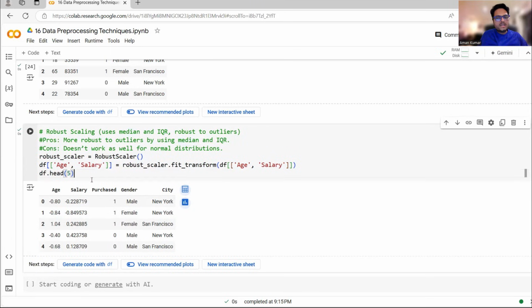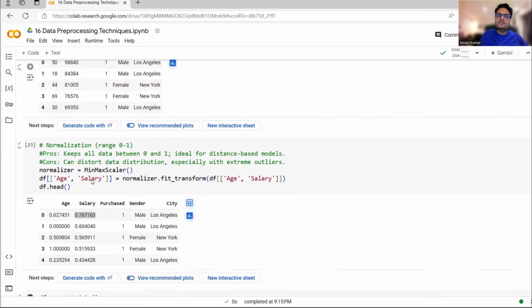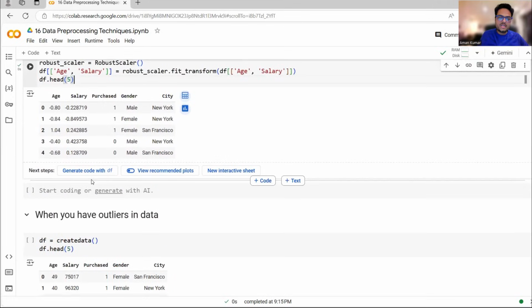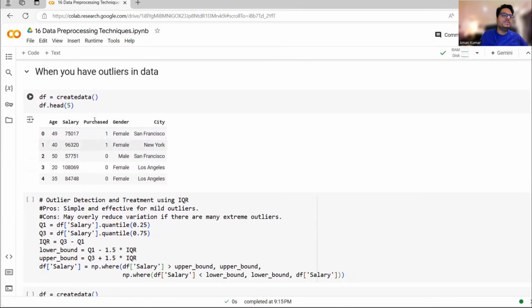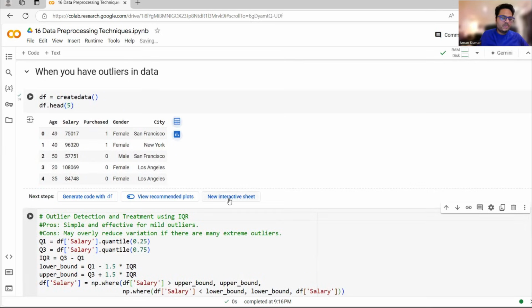So three things in this category: robust scaler, min max scaler, and standard scaler. Just try to see pros and cons in these categories. Next is talking of outliers, right? When you have outliers in your data, what all you can do?